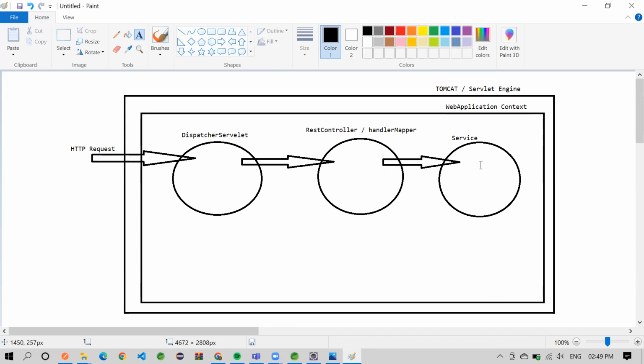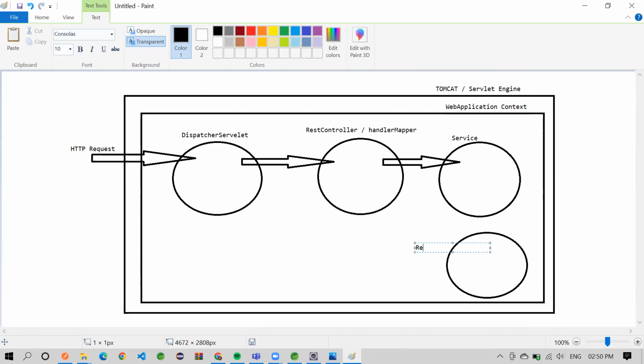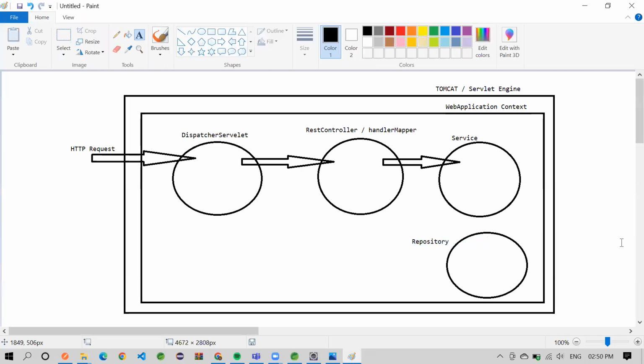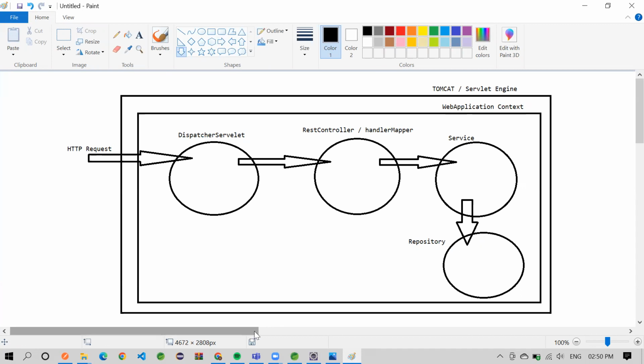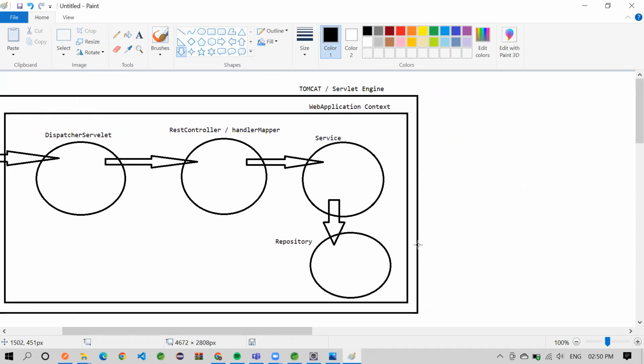From this service, we cannot persist my data. So I'm creating one more bean of my DAO layer. This is your repository. This is also a bean of type Spring Bean. So the same request will get forwarded to your repository like this. My repository is going to communicate with already existing beans.